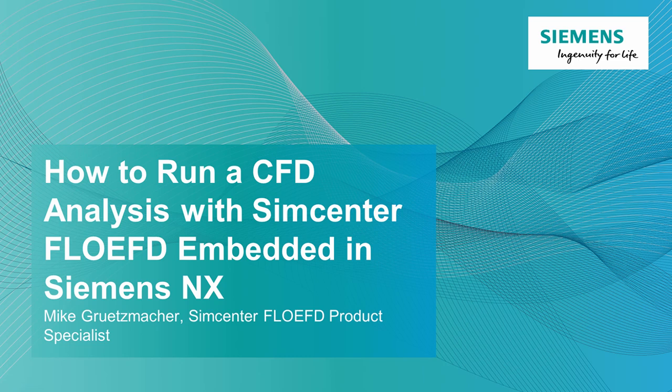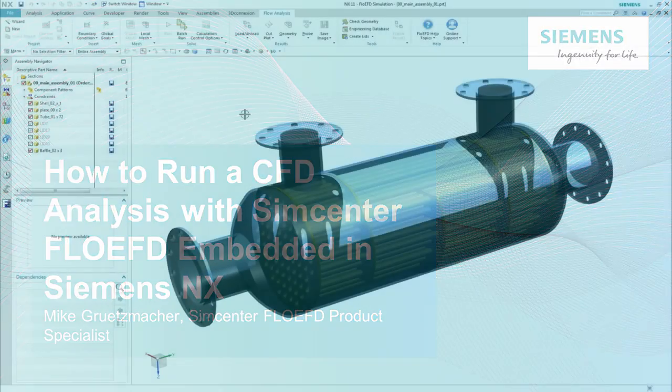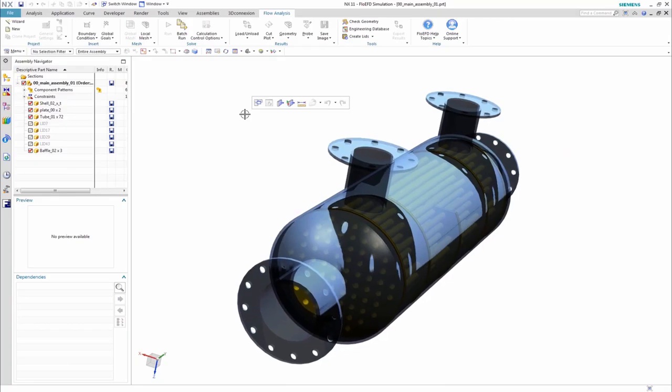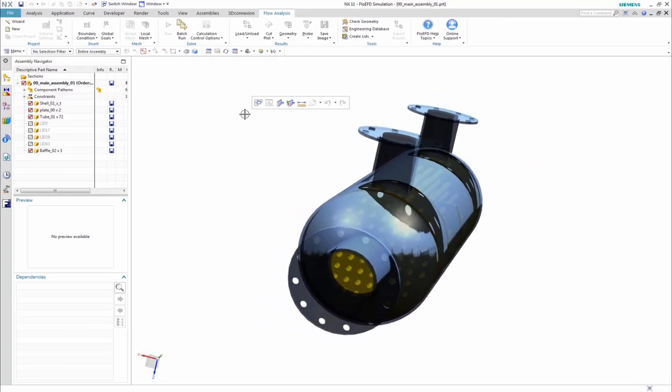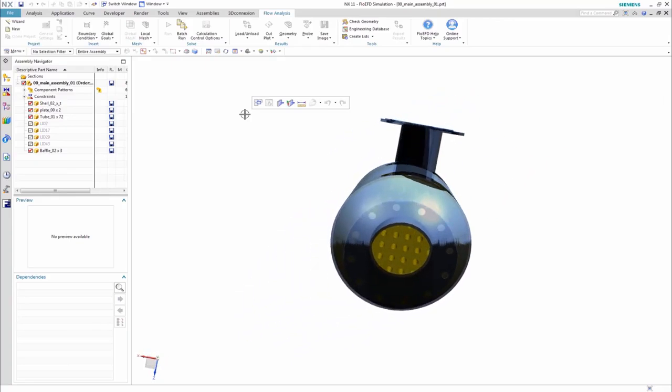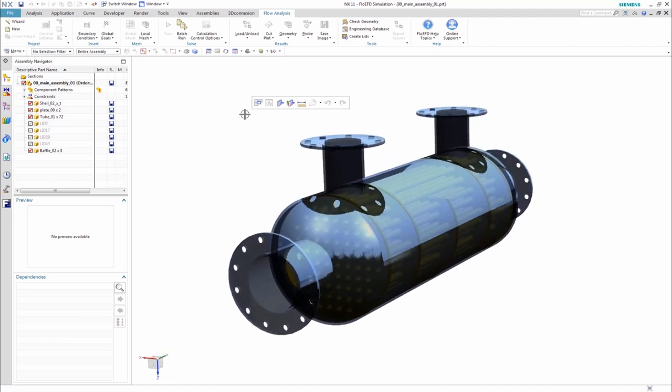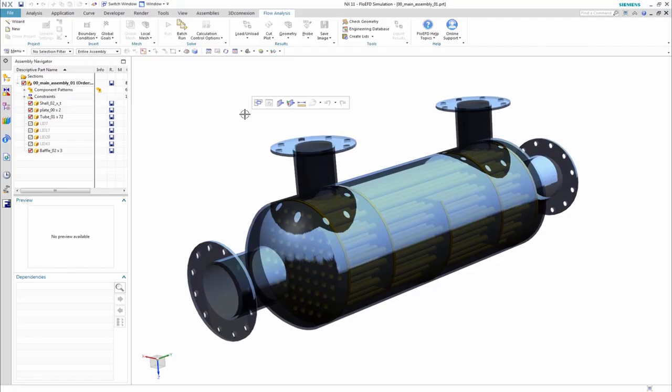Hello everyone and welcome to our short demonstration on how to run a CFD analysis with FLOEFD embedded in Siemens NX. FLOEFD is the front-loading CFD solution that allows you to optimize a proposed design early on in the design phase when it's easier and less expensive to modify.